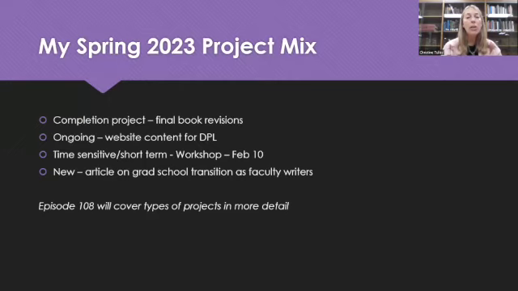And then a new project I'm working on is that I have some data about the graduate student transition to faculty writers, and how they become faculty writers. I've got some notes, I've got some data, but I really need to start generating that into an article. So that'll be a new project.